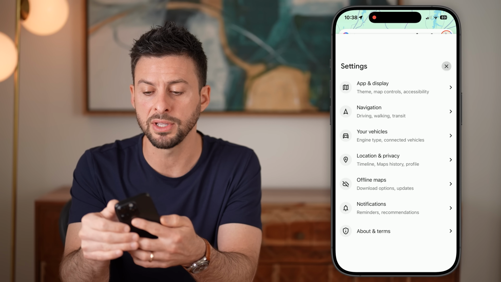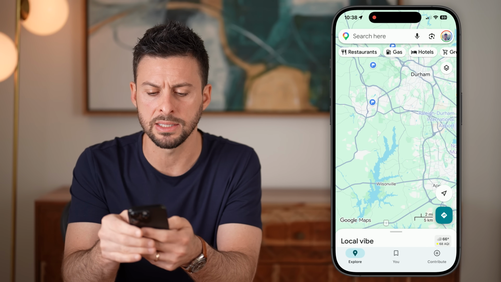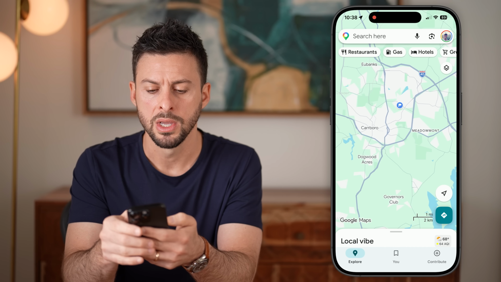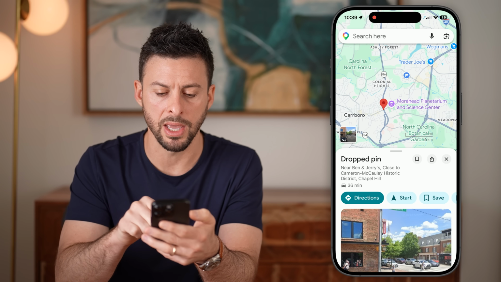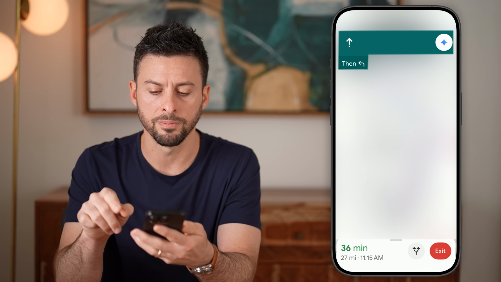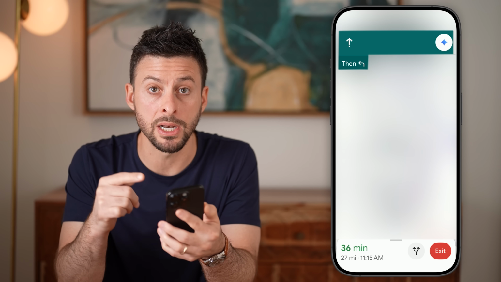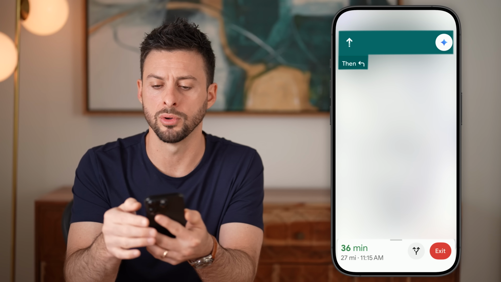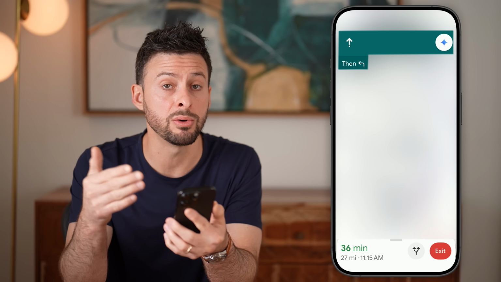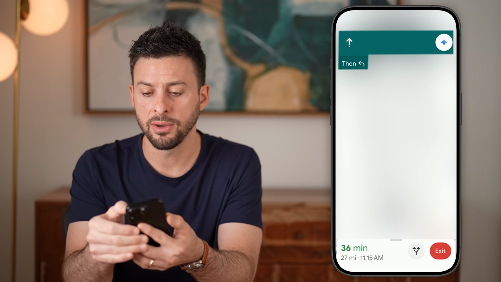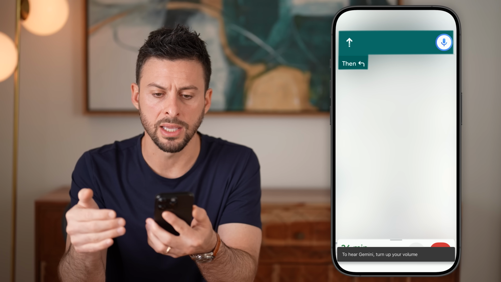Now I'll show you some cool features now that we've enabled it. I live in Raleigh, North Carolina, and let's say I'm going to take a day trip to Chapel Hill. So let's say I want to go to downtown Chapel Hill. I'm going to drop a pin and hit start. You'll be able to see at the very top right now is a Google Gemini icon instead of Google Maps. If I tap on that, I can ask it some really great questions and it will help me out a ton. So if I tap on it and say, hey, what's the traffic looking like in the area?